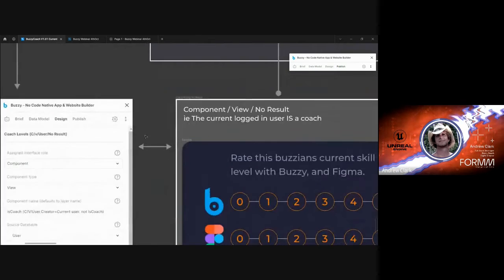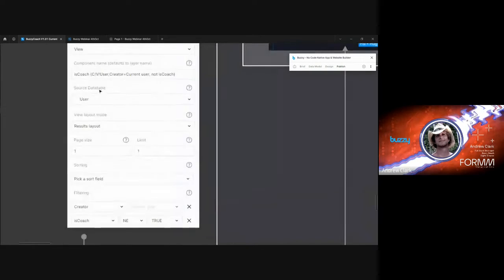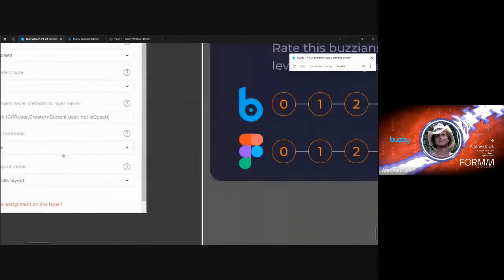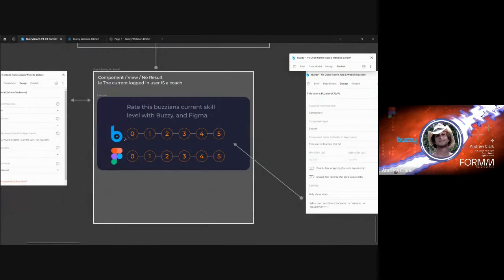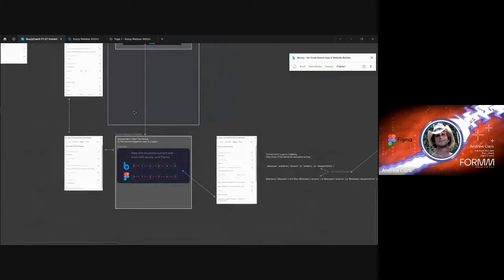Now, there is something called a no results view. The no results view is essentially the counterpart to the results view. It's what happens if my view doesn't have any results. You can specify a no results view. So here, component view, and this has the same component name as our results layout up here. Difference being this is set to being a no results layout. That's the view mode. And so what the no results then shows is our coach widget, where they can choose what skill level for Buzzy and Figma.